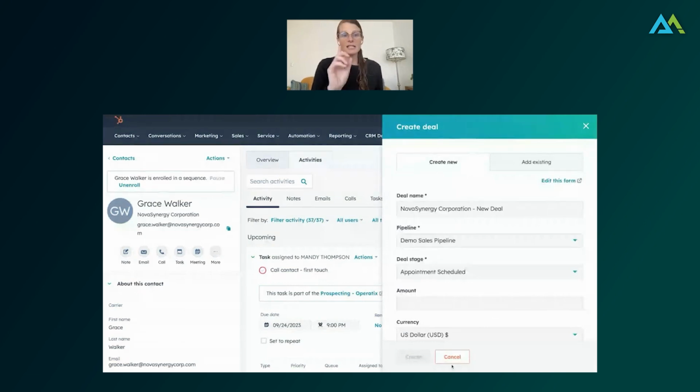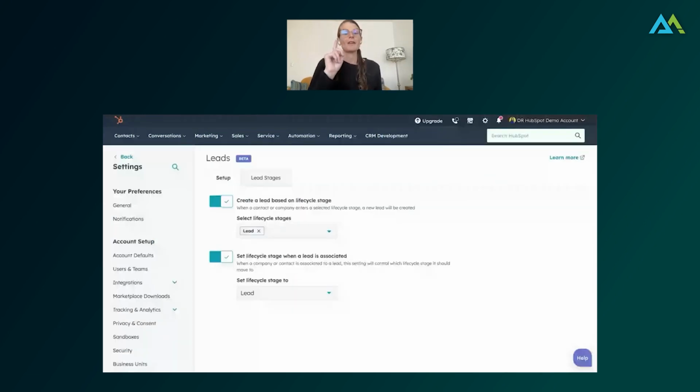Something else to consider with leads is before you turn it on, these settings are going to automatically be on if you turn leads on, okay? So you want to make sure that you actually want to create leads for everybody who has a lifecycle stage of lead, and that you want to set the lifecycle stage of lead for anybody who has a lead attached to them, okay?